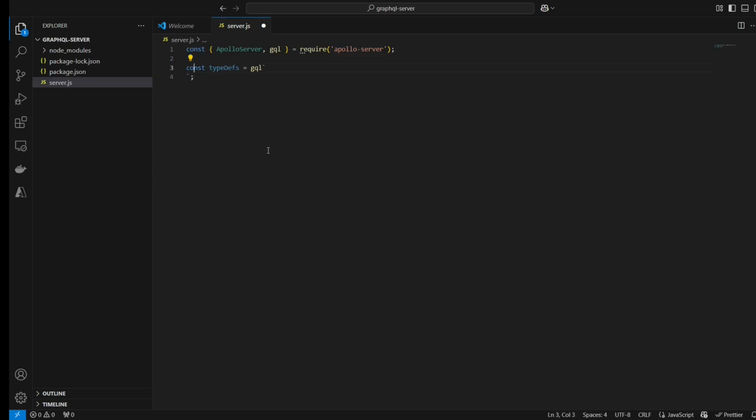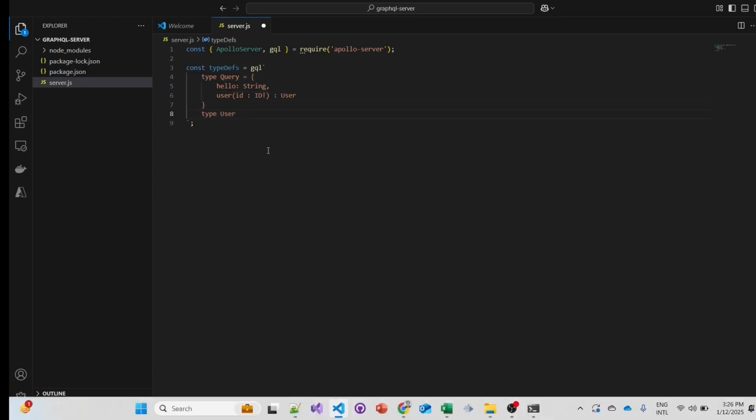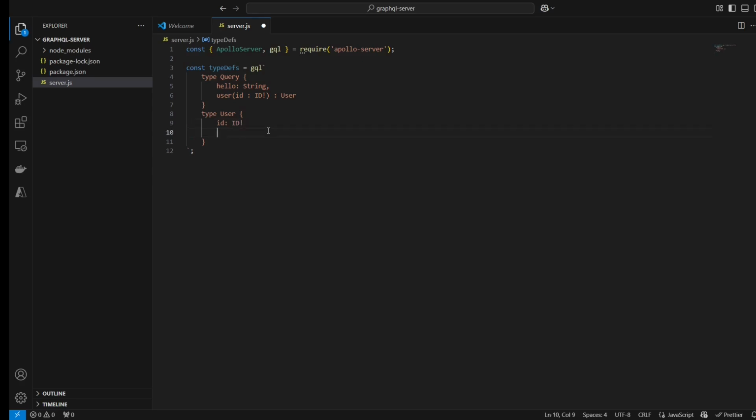And here we would be defining the schema, like type Query. So here we are defining a query that would have a field hello, which is a string, and the user, that would be taking the ID as input and it would be returning the user. We would be defining the type User, which contains an ID, name, and the email. And this exclamation mark shows that this is a non-nullable field.